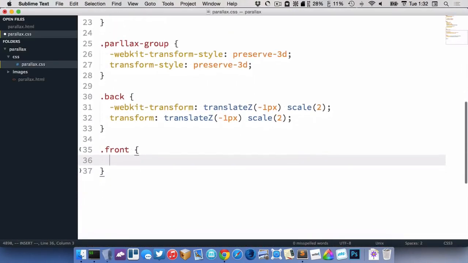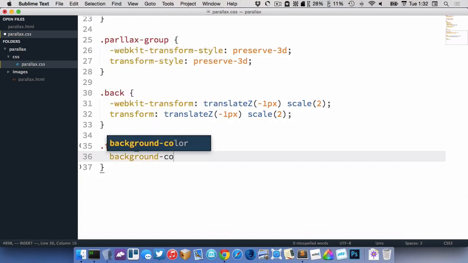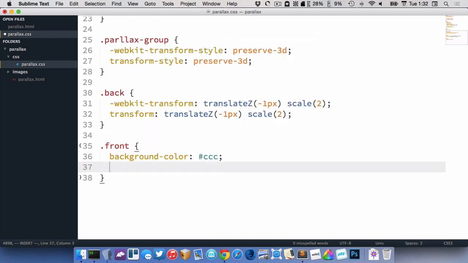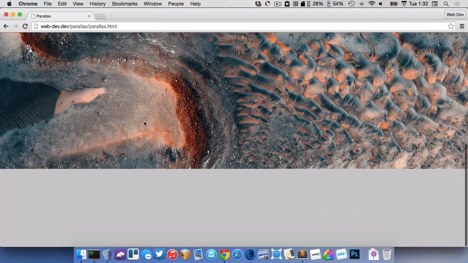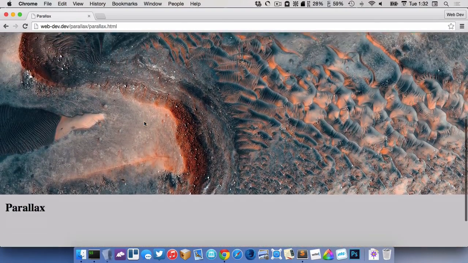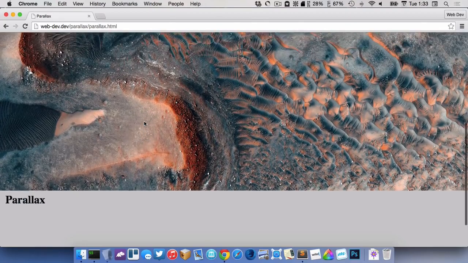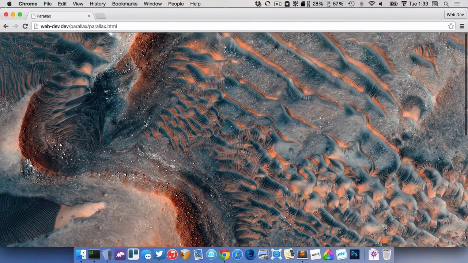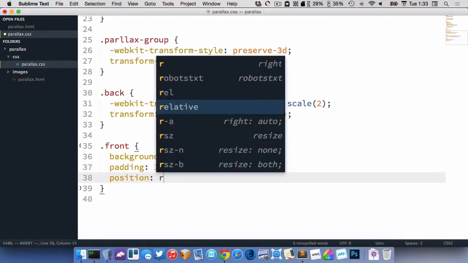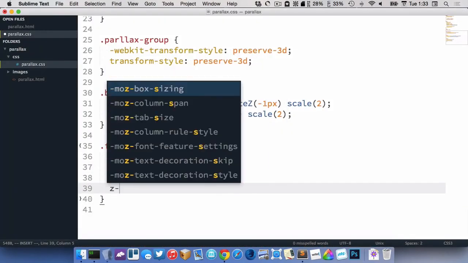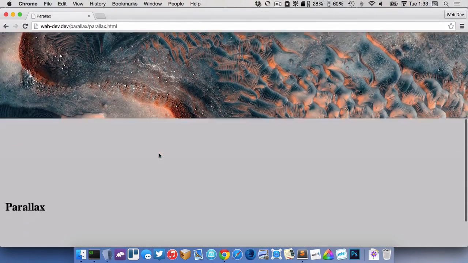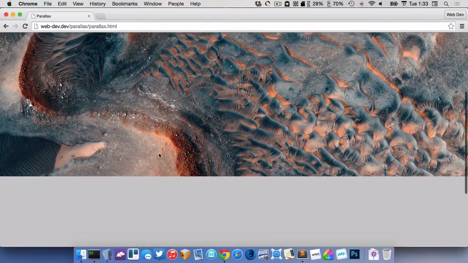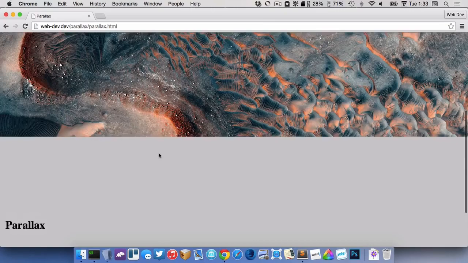It doesn't really need any parallax stuff on it, but I'm going to give it a background color of like a gray color and maybe some really big padding like 14em and 1em to get it into place. You saw it flash in behind there. There it is right there. So it needs to come to the front. It's kind of in behind right now. So let's do position relative on it, and we'll give it a z-index of 2 to make sure it's in the front, like that. There. So now you can see it's coming to the front, and we have a simple parallax effect here.